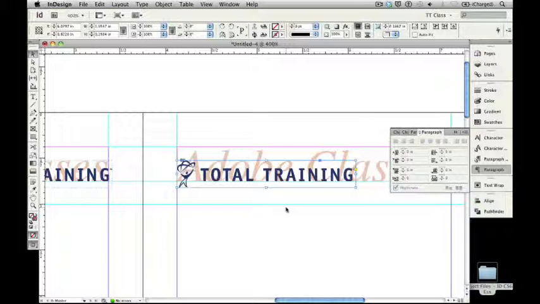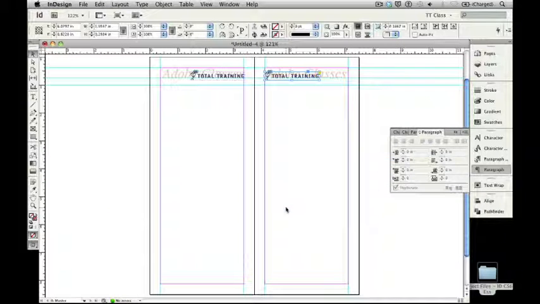I'm going to go Command 0, Control 0 to go back into Fit in Window view, and I can see I've got those logos on both sides of my A master pages.